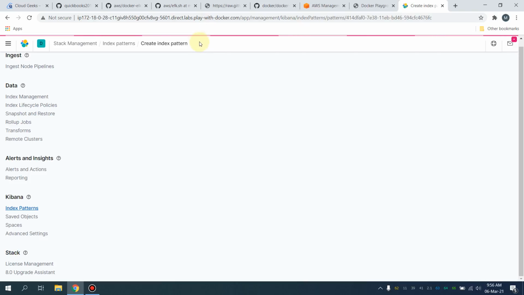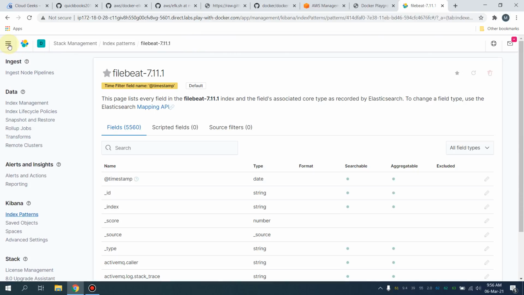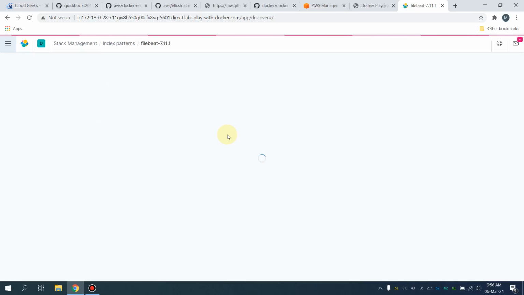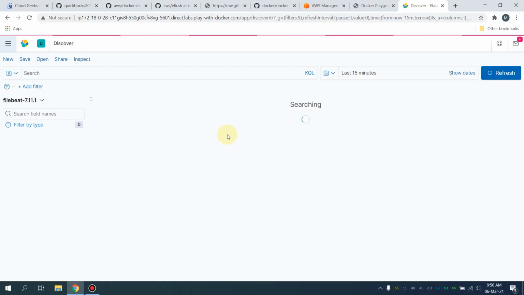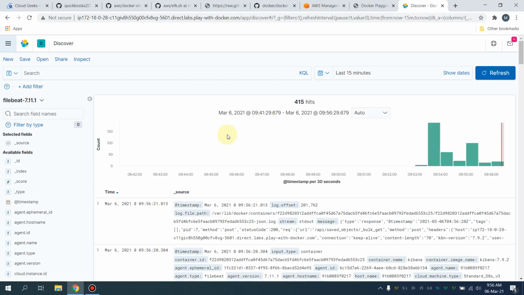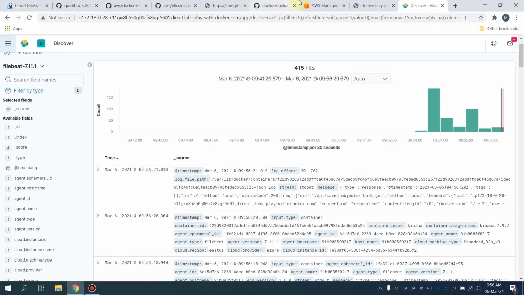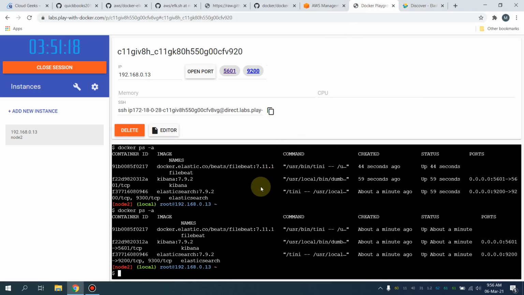See, some stuff is happening at this corner, and if I navigate to this section and click on Discover, you will see some logs being fetched, which are with regard to the Filebeat container. These are logs coming from the Filebeat container, and let me show you guys.